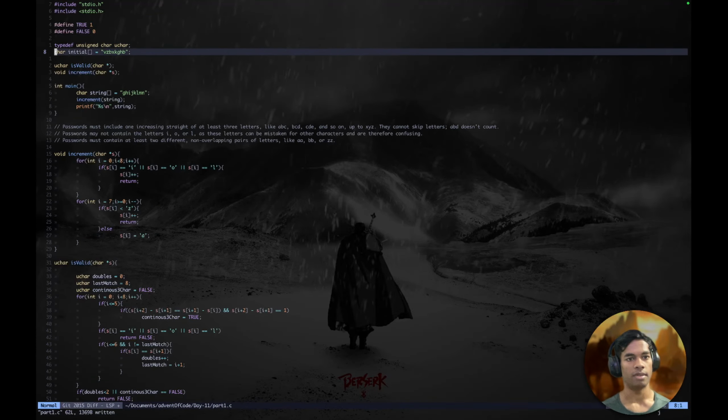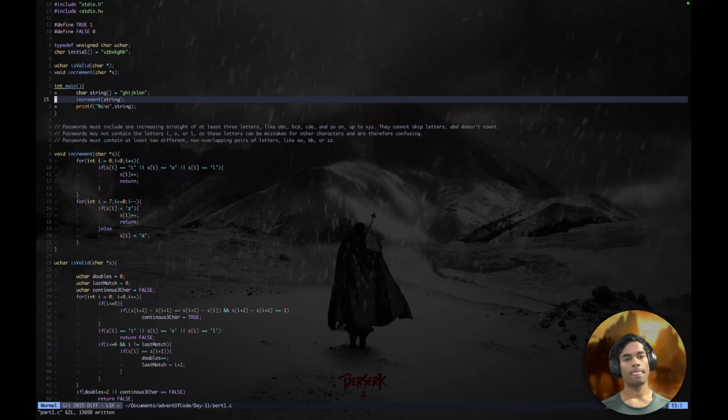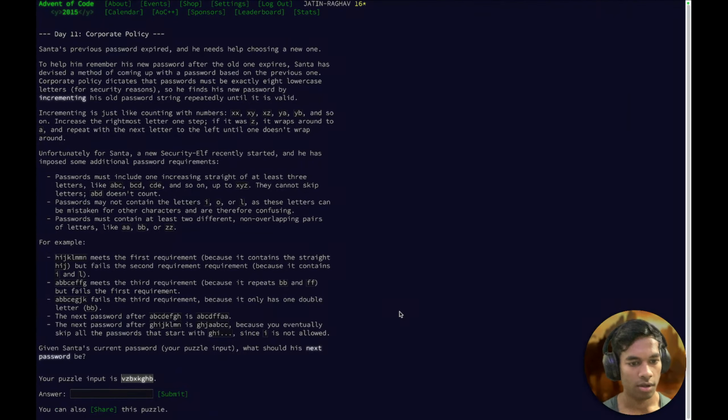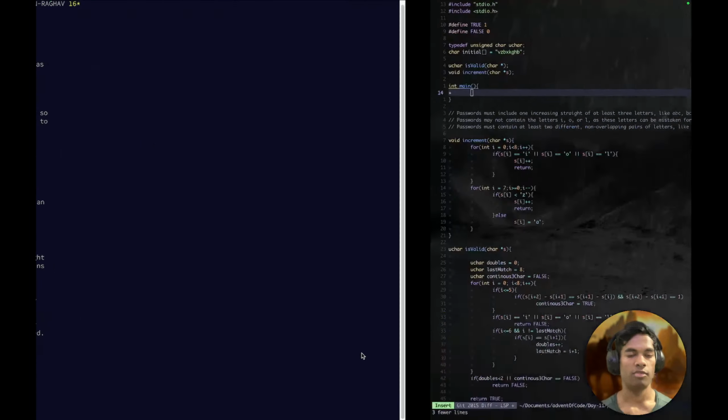Part1.c. Now I have my initial string. I will keep changing it until I find a valid string, and then at the end I will print the valid string. Your puzzle input is this. What should be his next password? Okay.